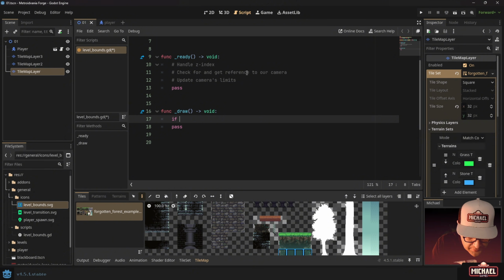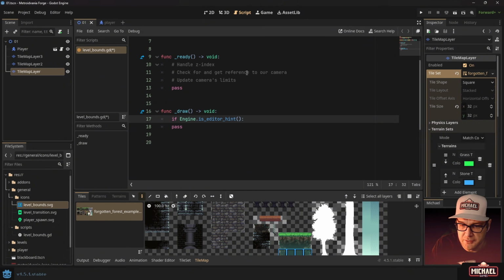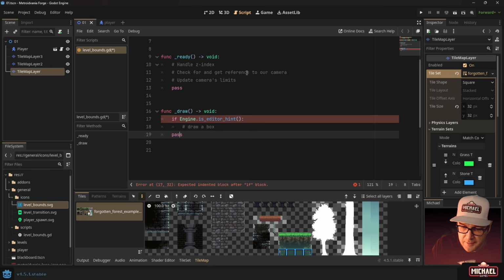So I'm going to use the if Engine.is_editor_hint. That will return true if we're in the editor. If we are in the editor, then we will draw a box, or technically it's a rectangle. Let's go ahead and actually write this so that we can start previewing it, because it's going to be a big part of the functionality of it.